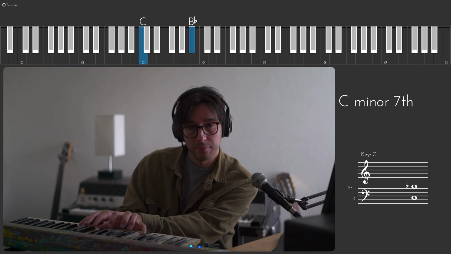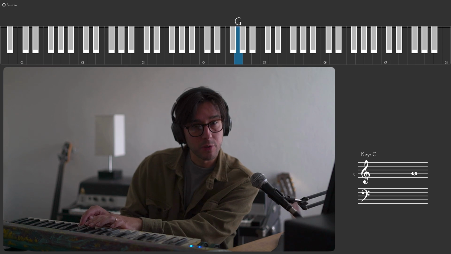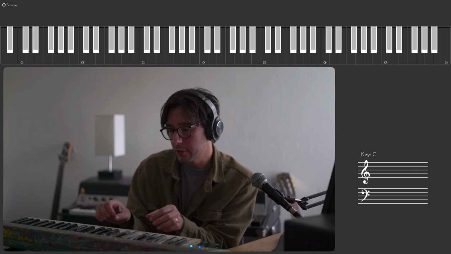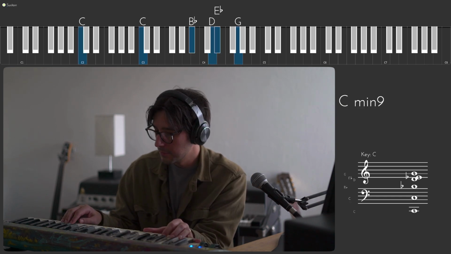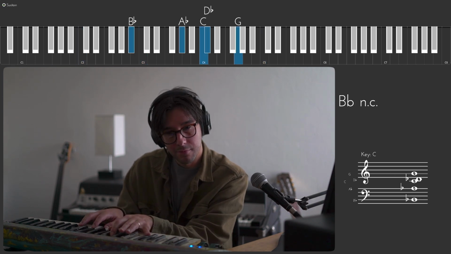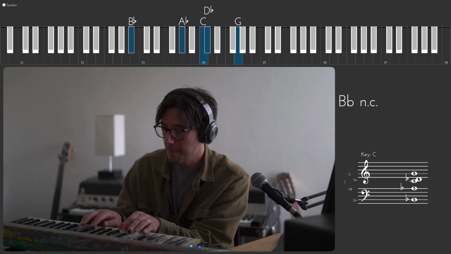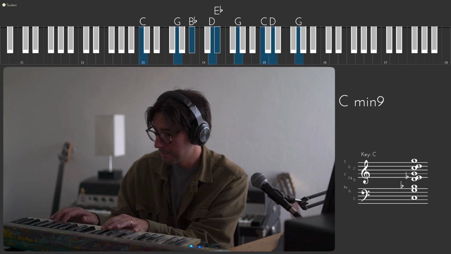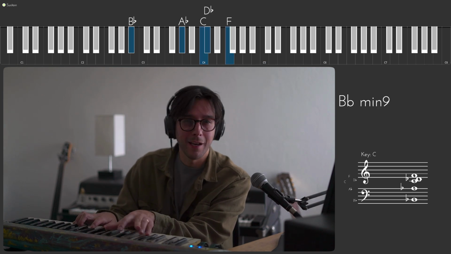Now we've got, and now there's some distance between the top note and the other notes, and now that crunchiness just lives within the chord. Like that. Nice, yeah.